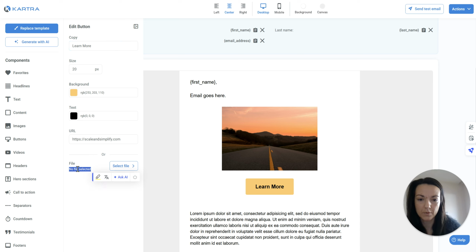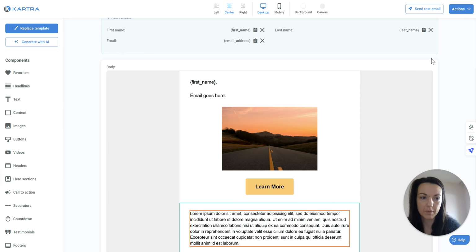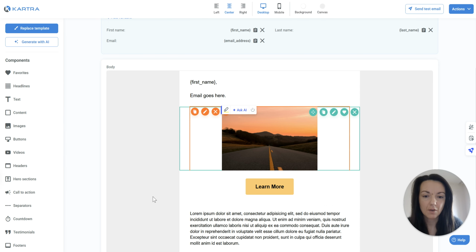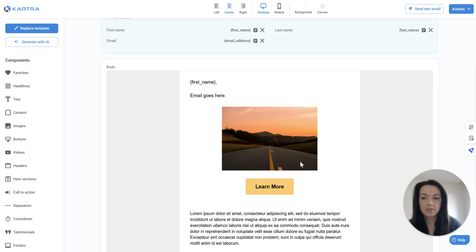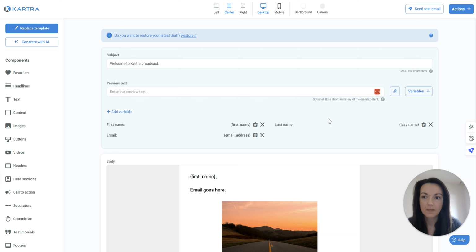You are also able to upload a file directly. So if you want to share a PDF with your subscribers, that's one way that you could do it, through the button. Okay, and then you can explore the other ones and see what else, depending on what style your newsletters have.